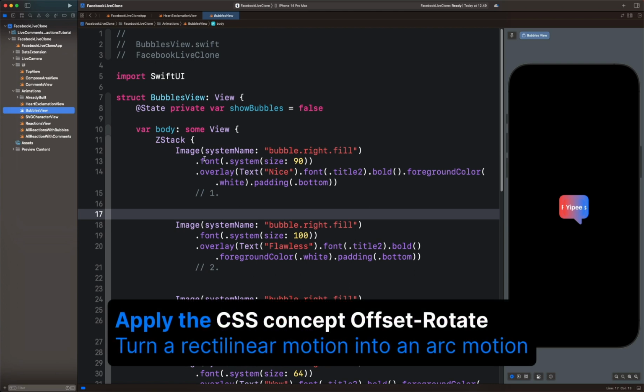In this example, we want to animate some chat bubbles. First, we will create a straight line movement. Then I'll show you how to use the CSS concept, offset rotate, to move the object on an arc. Secondly, I'll show you how to use custom timing curves for this animation. So I have already defined this state, show bubbles, for the animation and set the initial state to false.